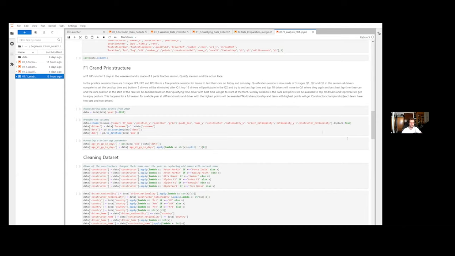In Q3, the actual Sunday race that we all like, the best 10 drivers out of the remaining 15 will get points, and the top three will get the podium. Since 2010 has been a really important year considering the FIA regulations that we talked about, we will only consider data in this exploratory data analysis after 2010. So we will have data from 2010 up to 2021, which is this year. We haven't finished the year, but we have some data from 2021 already.